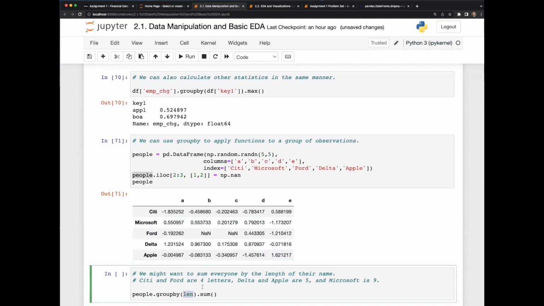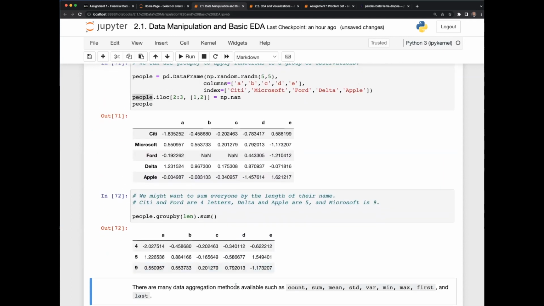And we've already looked at length, right? LEN tells us how long is a word. We've done this before. Well, Citi's 4, Microsoft is 9, Ford is 4, Delta is 5, and Apple's 5. So hopefully we'll get the sum of Citi and Ford, the sum of Delta and Apple, and the sum of Microsoft, right? So it'll add these together for us. And you can see that's what it's done. You can confirm this if you were to add up Citi and Ford, you get this value and so on.